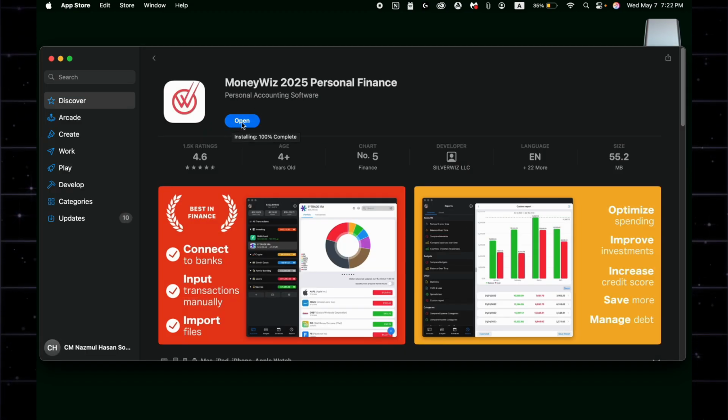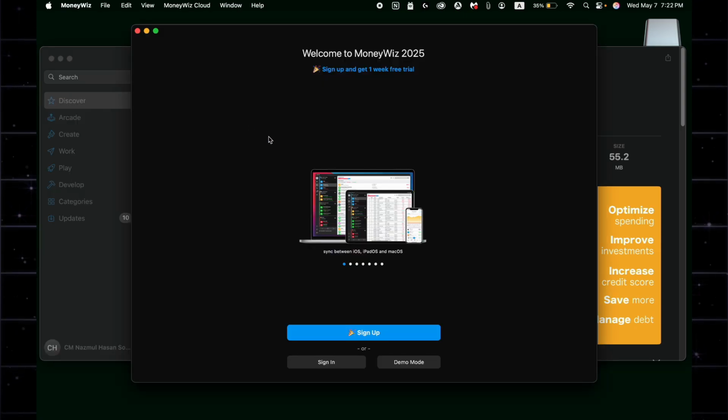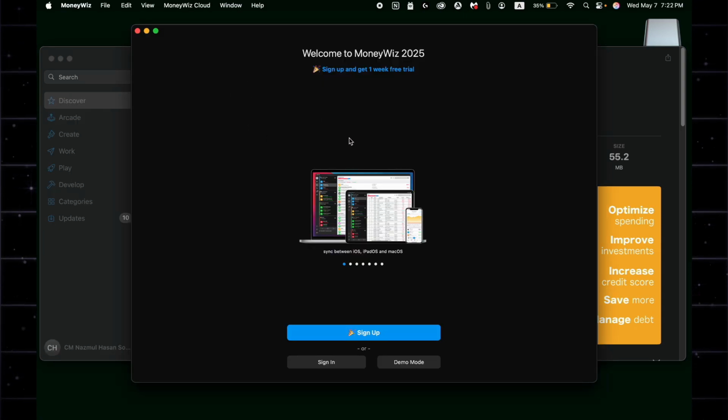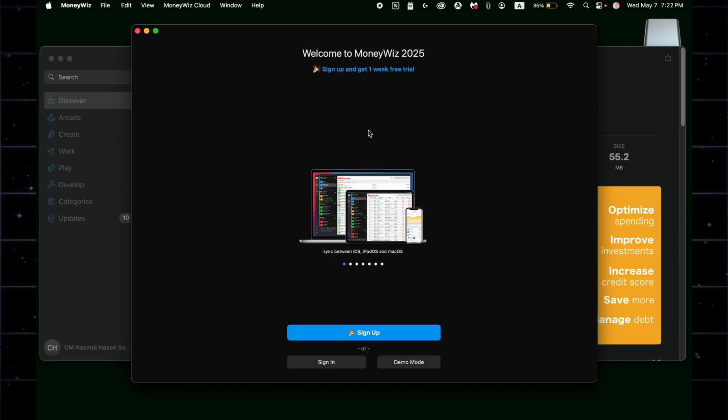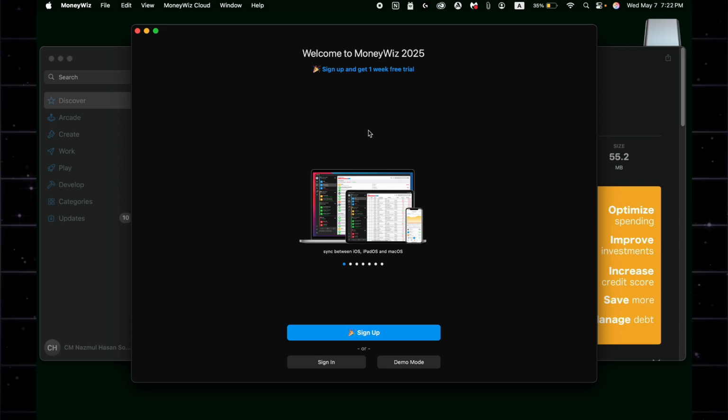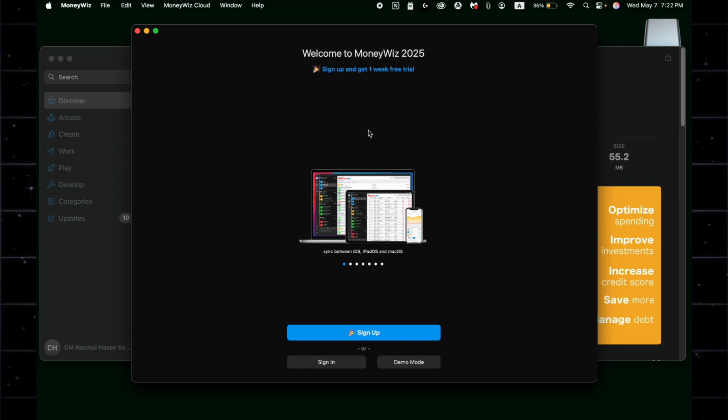After downloading the app, click on this open button and you will see the interface of the app right now. Normally you can now create an account or sign in with your existing account and enjoy MoneyWiz 2025.